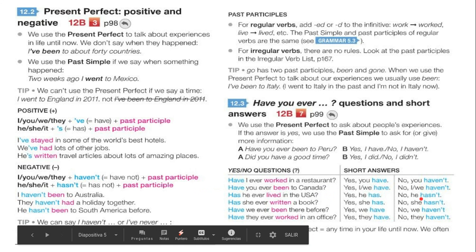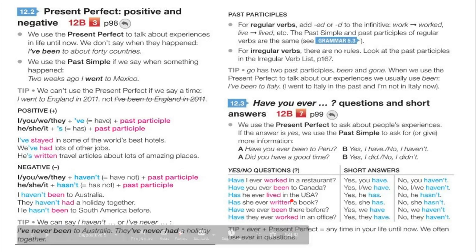So we use the same form. Whenever we want to say that, yes, I have. No, I haven't. And whenever we want to make negative emphasis, we use never. Have you ever been in Canada? No, never. Have we ever been there before? No, never, or no, we haven't. Emphasis: no, never, or no, we haven't. All right.